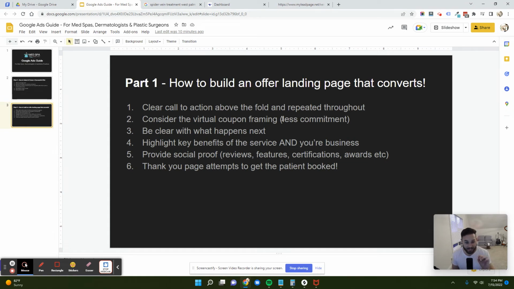Number 4, highlight the key benefits of the service and your business. So sell them on the service. Even though they already performed the search, let's reinforce why they were looking for this in the first place. If it's spider vein treatment, let's really talk about the benefits of sclerotherapy and why we do it and how it works. And then let's also talk about our business and why we are a reputable and viable option to provide that service. And part of that's providing social proof, reviews, anywhere you've been featured that's interesting, certifications, awards.